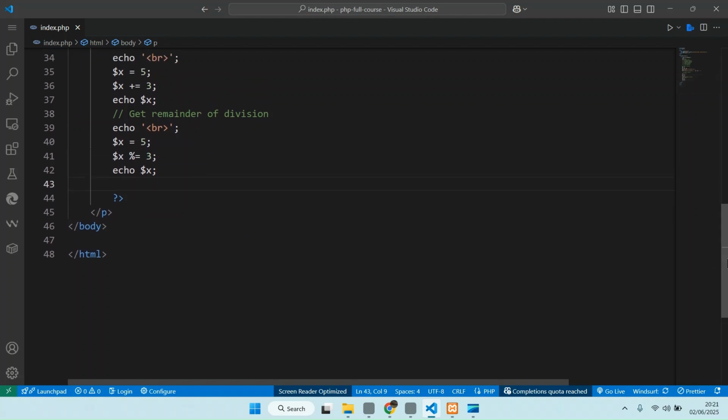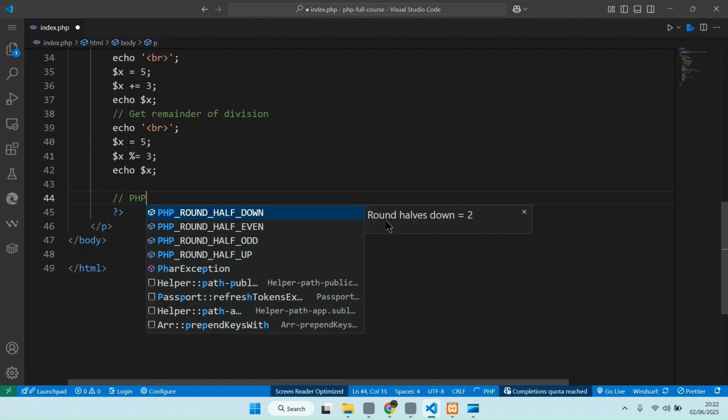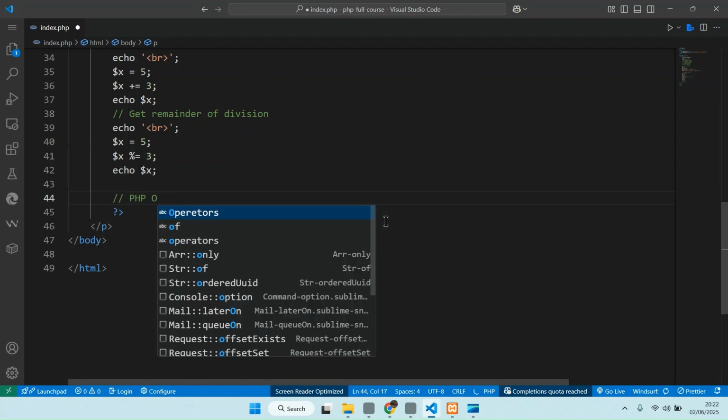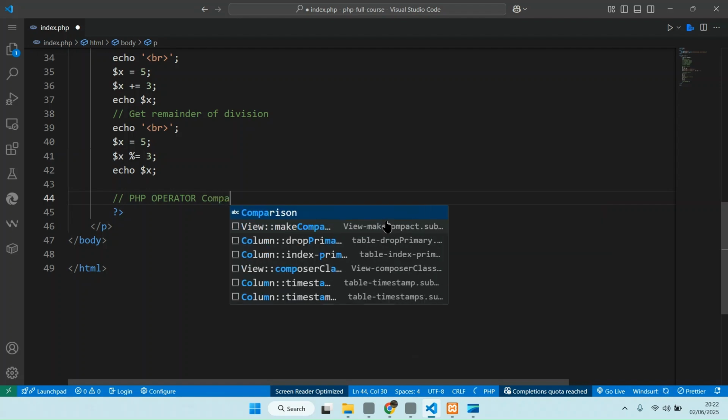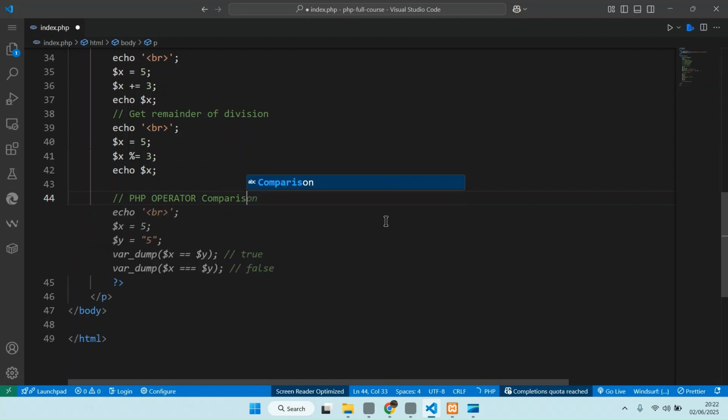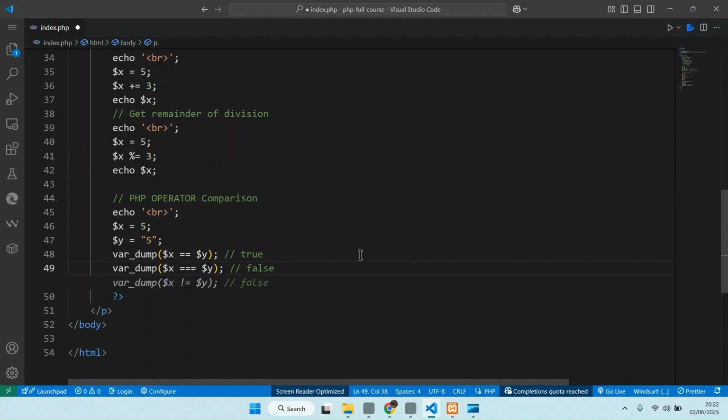Now let's pass to another PHP operator, which is comparison. For example, we say x is equal to 5 and y is equal to, this is a string, so we pass "5" as a string.